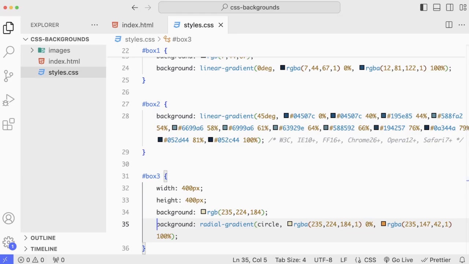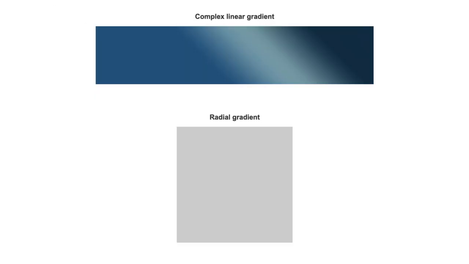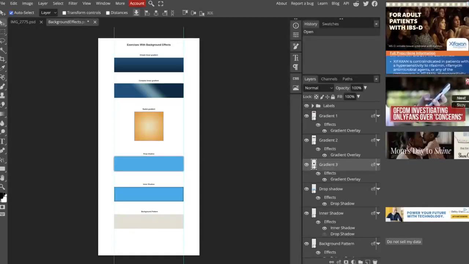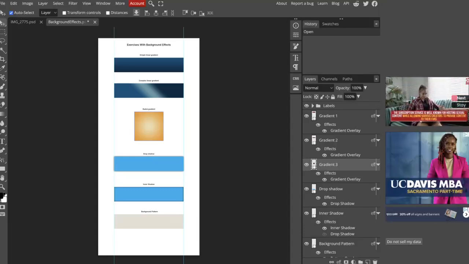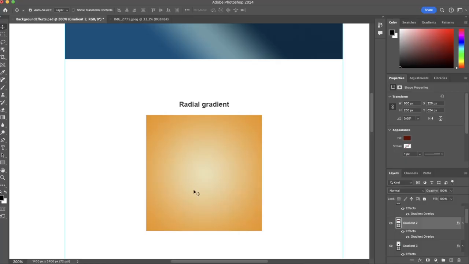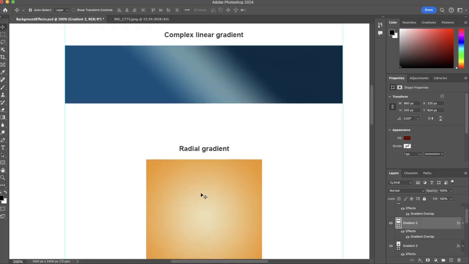And then if I come back and check my page, refresh, you can see that this gradient is pretty closely matching what I have over here in the Photoshop file. Looks like that. So it's very close. And that's really cool. Okay, so that's it for gradients.